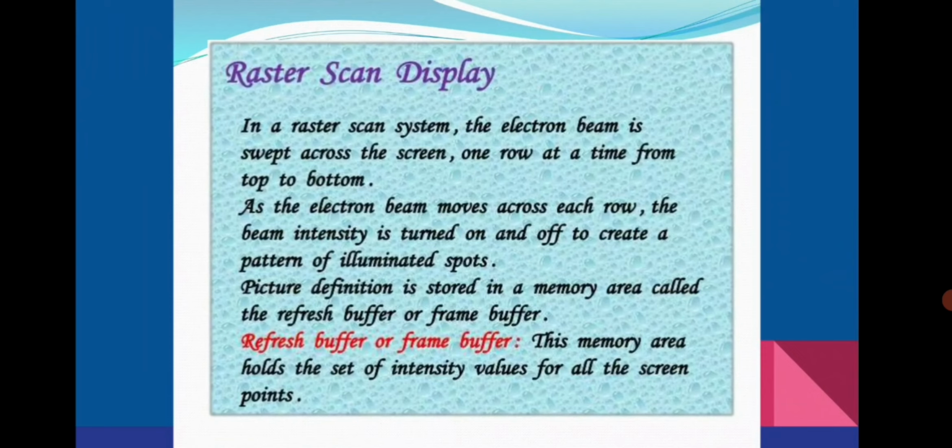So here, the concept of this raster scan display is that the electron beam is swept across the screen. That means the lines are drawn from top to bottom. So we can just imagine the screen consists of several rows. They are the lines, and the electron beam is swept from top to bottom. That means from the top to bottom, each and every line is scanned. So that is the raster scan.